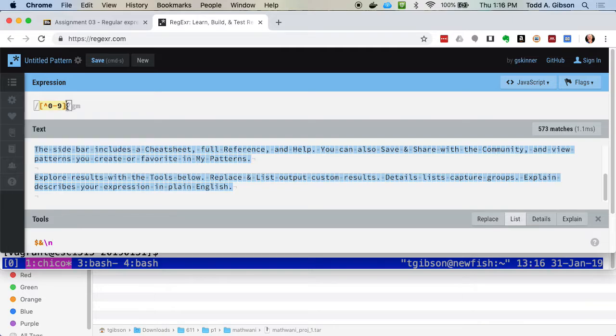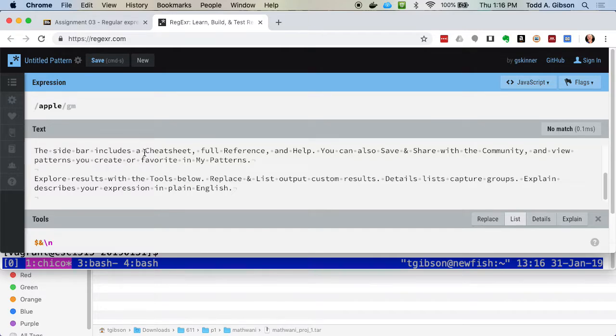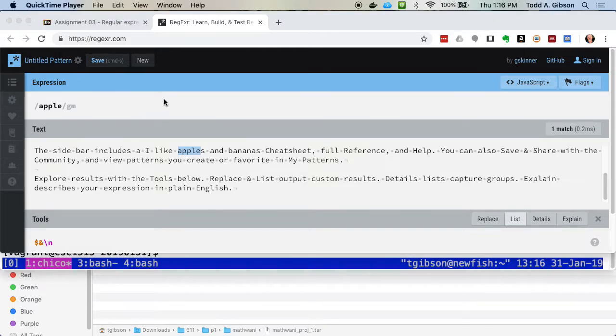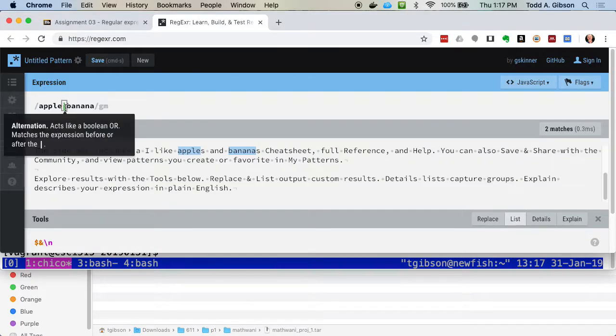Apple. I assume everyone spelled apple correctly. I like apples and bananas. Apple or banana. Apple or banana. Any integer? We looked at that one already.